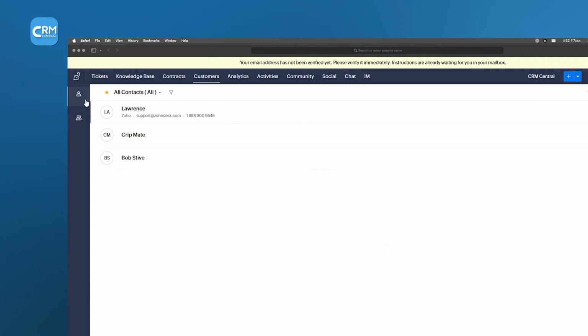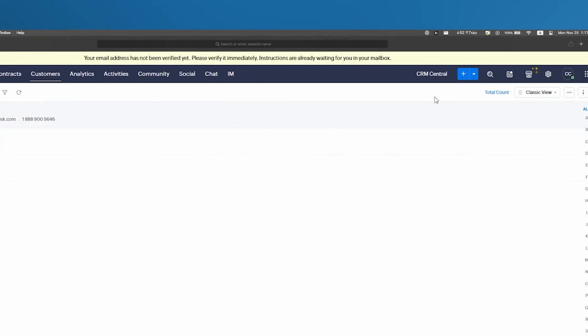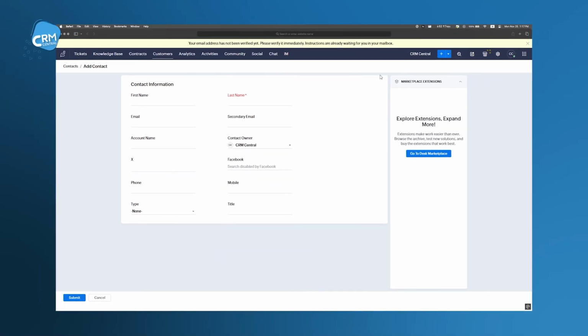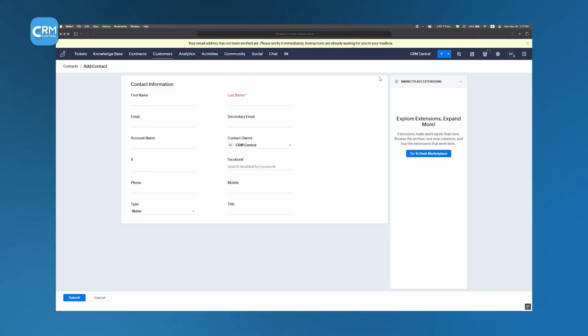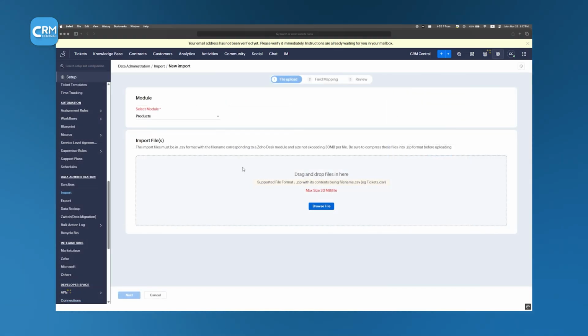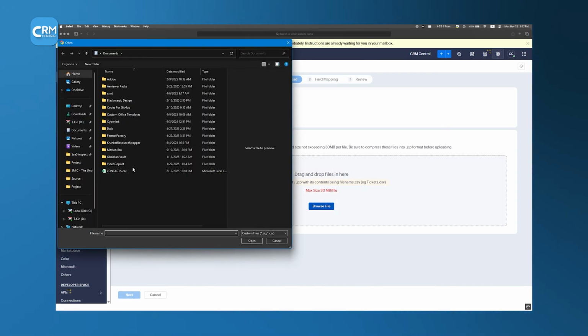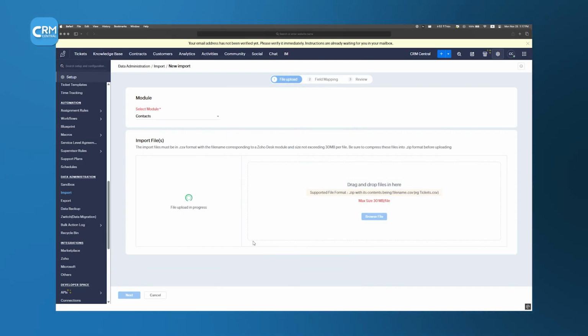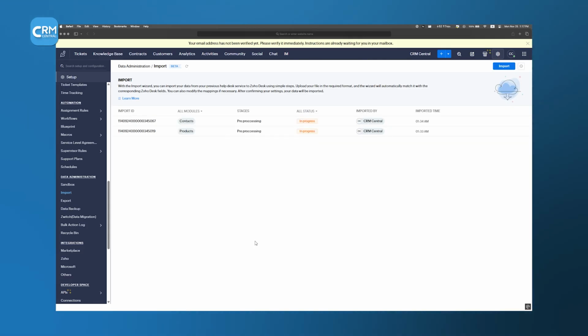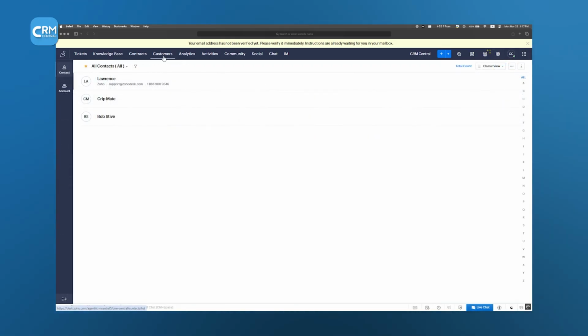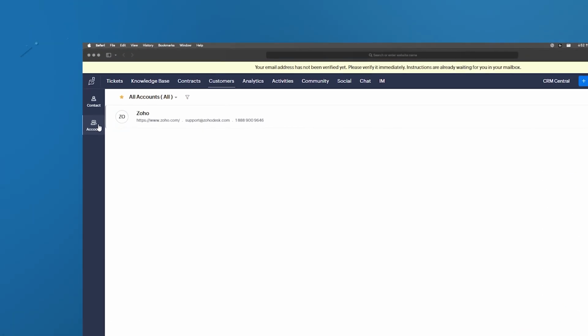In the Contacts section, click the plus button to open the entry form. You'll be able to fill in standard fields like name, phone number, and email, along with any custom fields you've configured for your workflow. If you're working with a bulk list, use the import feature to upload a CSV file. During the import, Zoho allows you to map each column from your spreadsheet to the right fields in the system, so everything aligns properly.